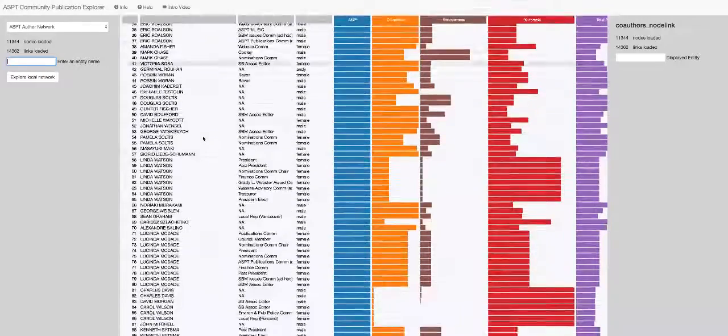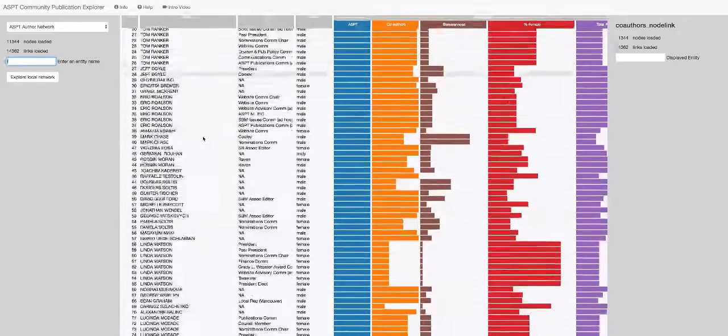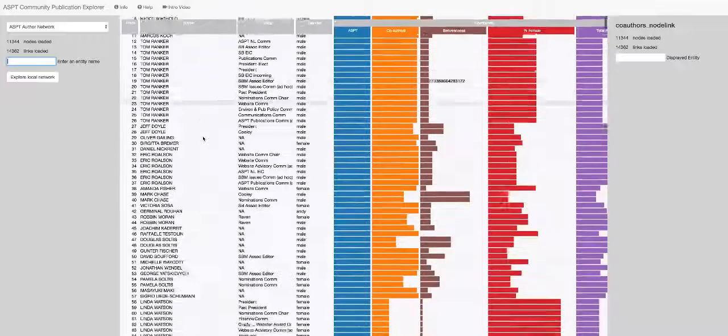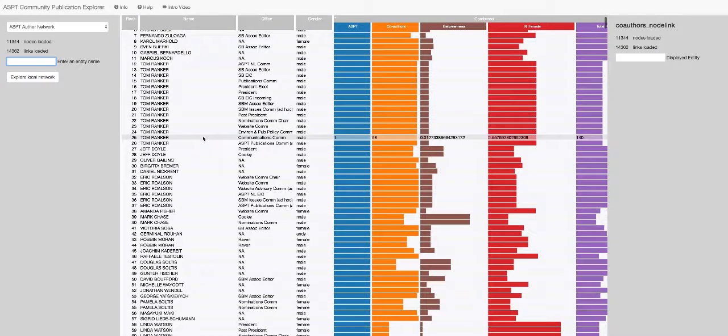So now we'll refresh it, it starts. So anytime the center column is stuck for you, it doesn't seem to be functioning, just refresh the browser. So this is the quick demonstration of the ASPT Community Publication Explorer. I hope you enjoy being able to use it and explore this rich data set.